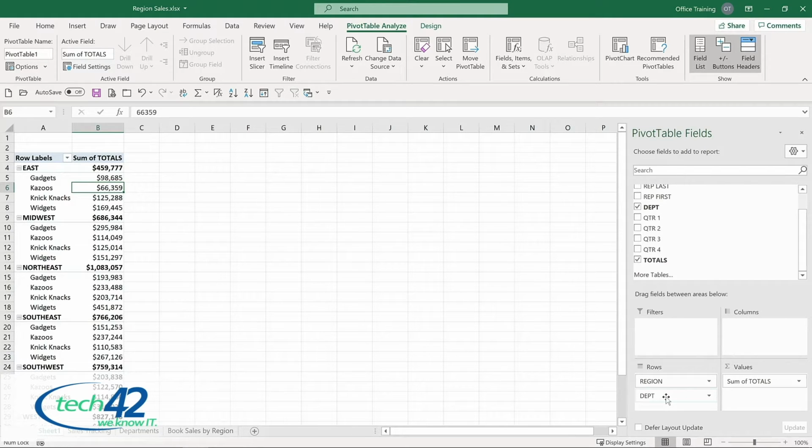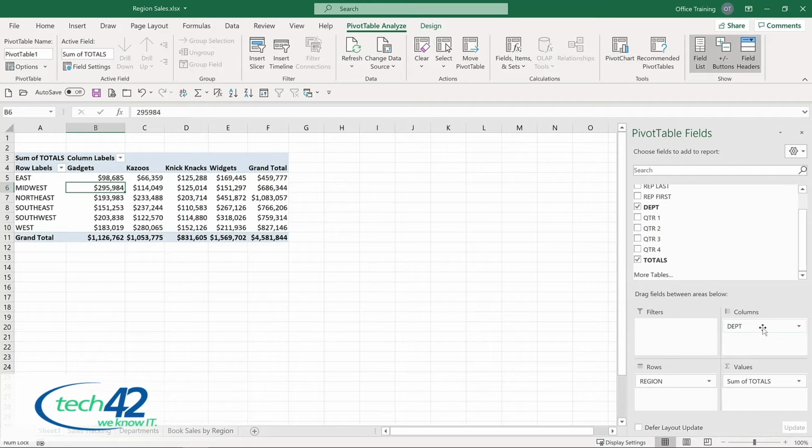Notice as you hover over a field that you will see the four-headed arrows. In this case, I could, if it made sense, drag this above the region, but instead I'm going to drag and drop it into columns. And now our data is presented in a different way. We're able to compare or summarize this data broken out by the regions and the departments. How could you use this with your complex Excel worksheets?